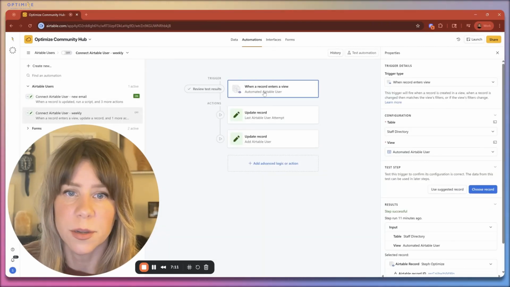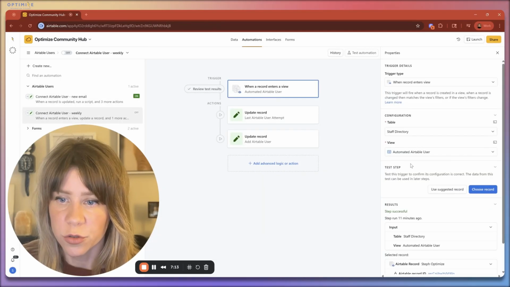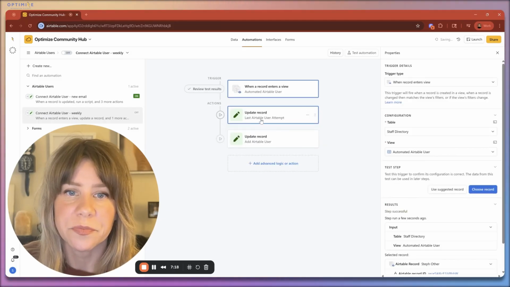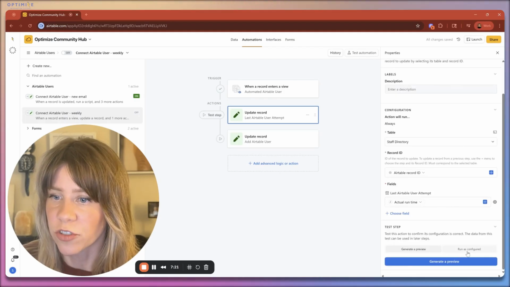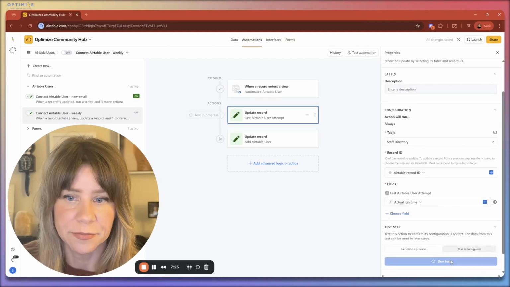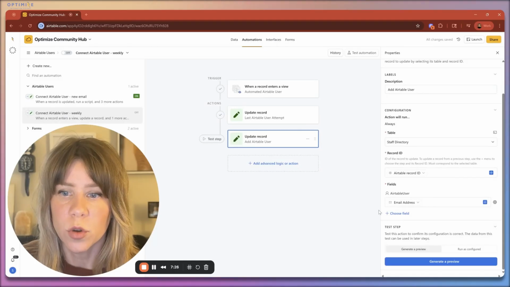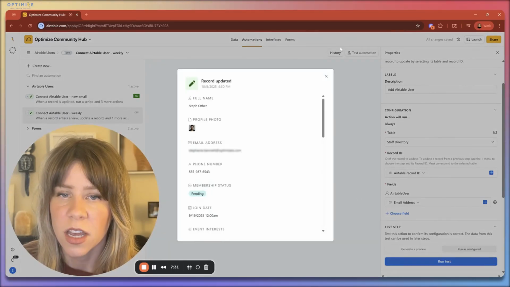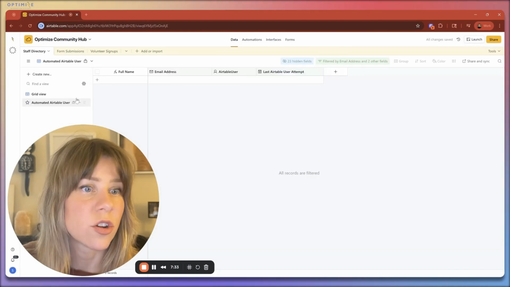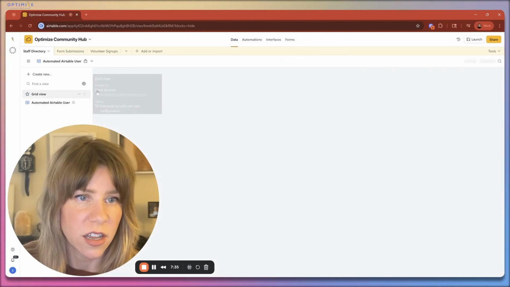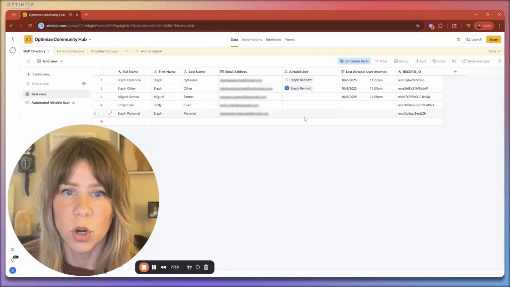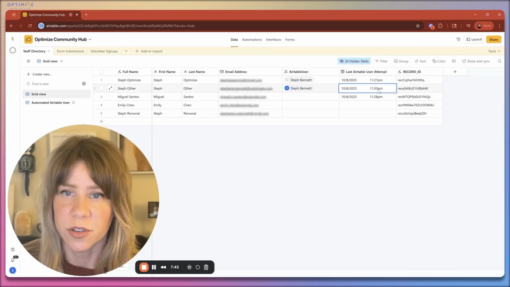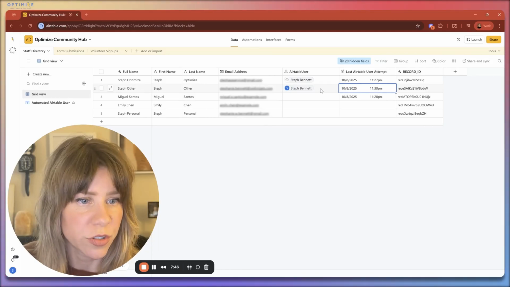And so this one's simple. As soon as something enters a view, we will, let's choose the record here. Let's update that actual runtime to today. And then we will update the record with an email address. And so now you'll see it's no longer in this view because both the Airtable user attempt was filled, so it wasn't within a week, and the Airtable user is complete.